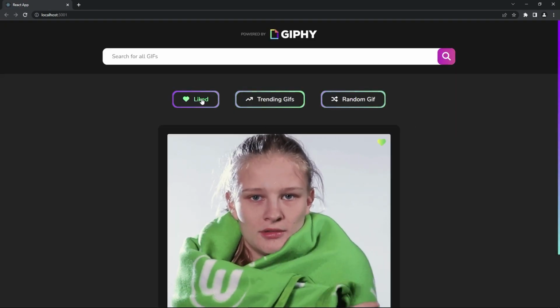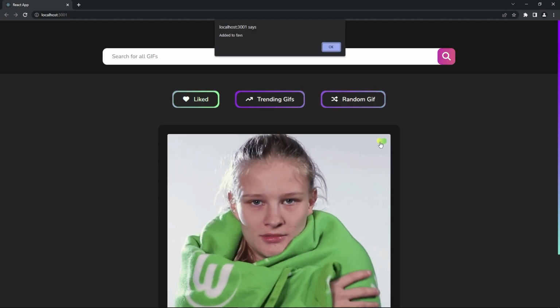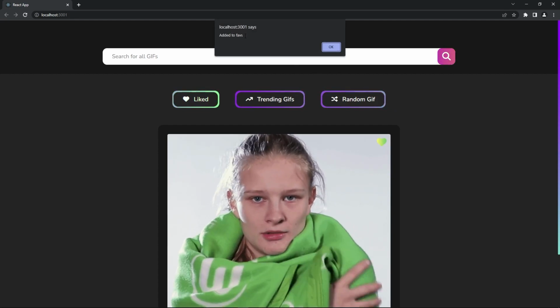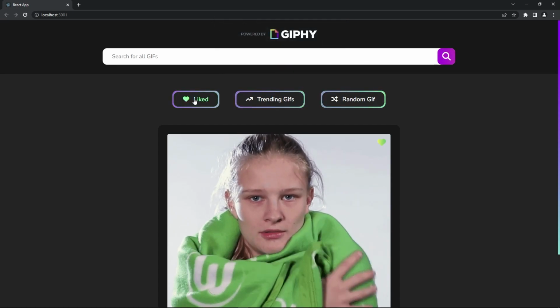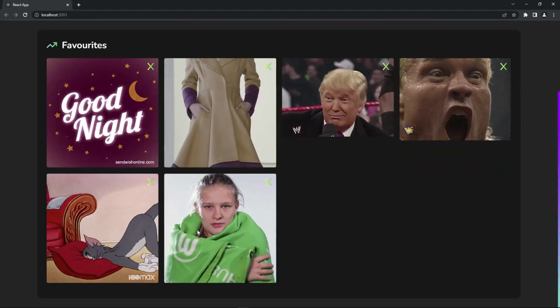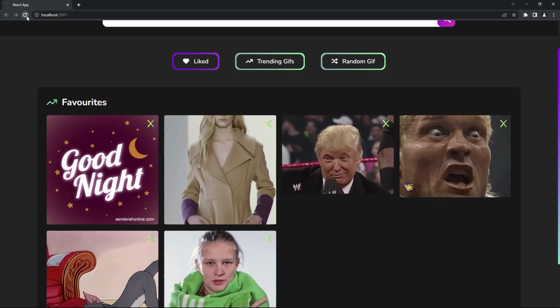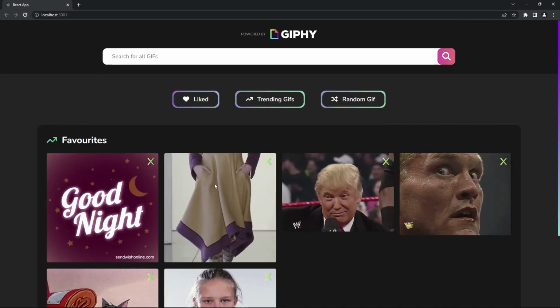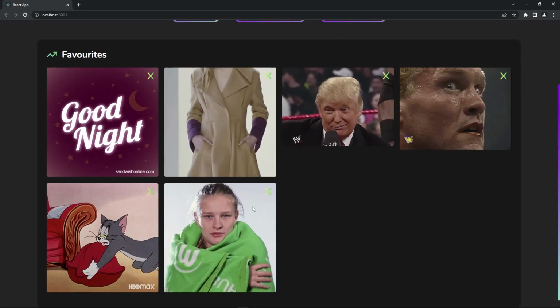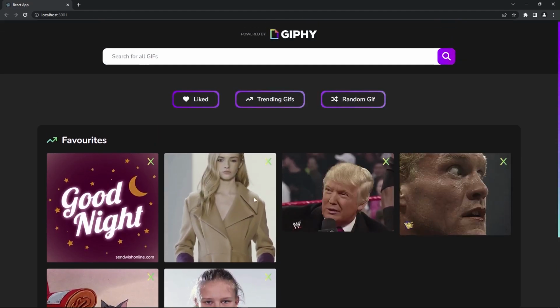And we can also go to the liked. Let's say I would like this to add to the likes. Says added to the favorites. And then let's go to the liked. It will show you whatever GIFs that you like. When you reload or when you refresh, if you go to likes, it still stays there because we're going to be using local storage to persist the data.